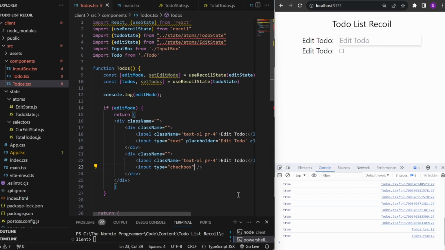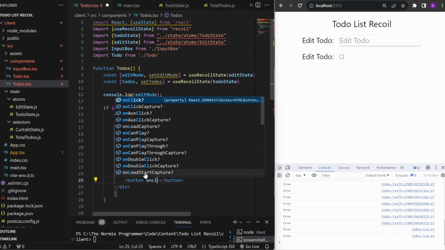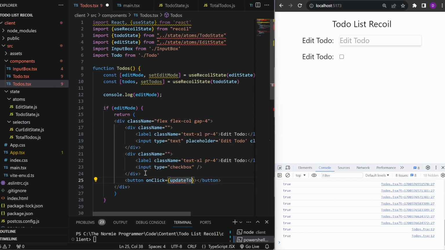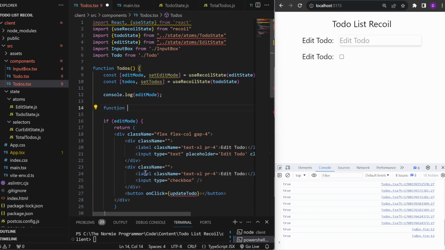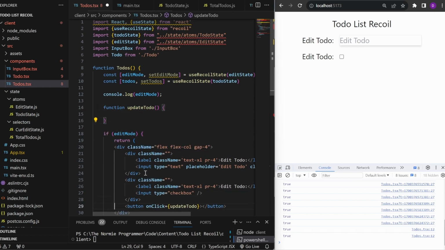It is fine. Maybe we can do some flex and gap. So flex, then flex-col, and then gap of 4. Yeah. And lastly, we will have one button. So what will the button do? The button will do something like on click, update to-do. And we again need to create that one. So let's write function updateTodo. Now at least we will not be having any errors.